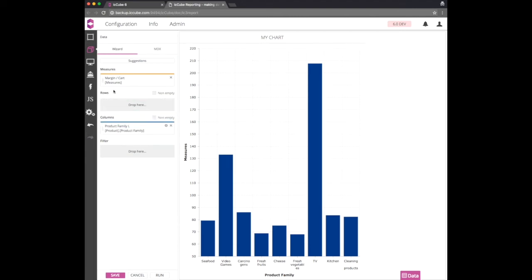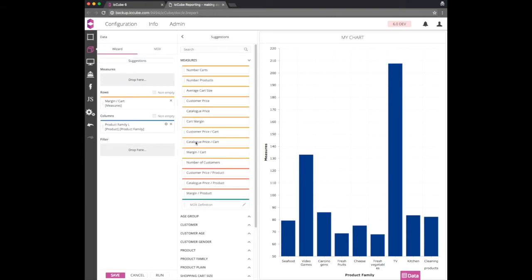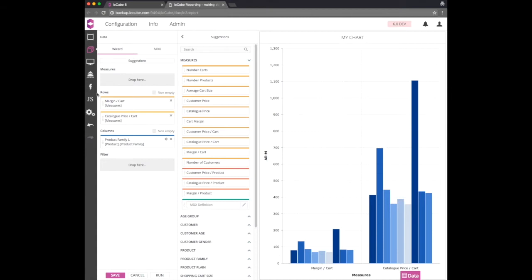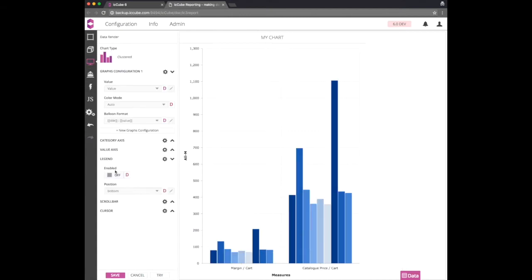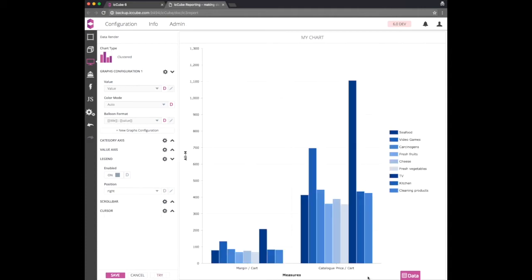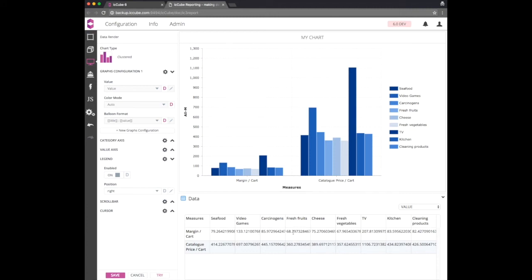Note you can move your dimensions and measures around and add other measures if desired. Let me quickly add the legend on the right-hand side for informative purposes. And there you go. You can now see the margin per cart, as well as the catalog price per cart, split by each product family. Click on Data here on the bottom right-hand side to display the data content of your chart.